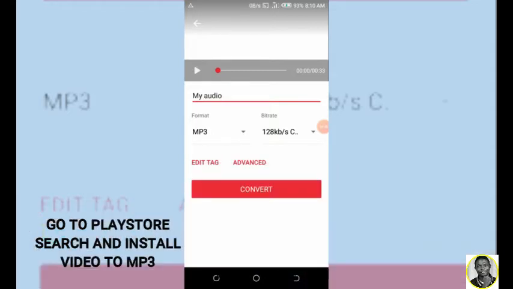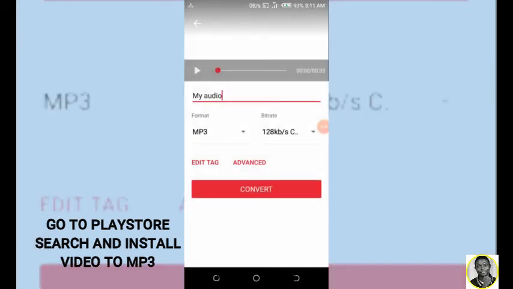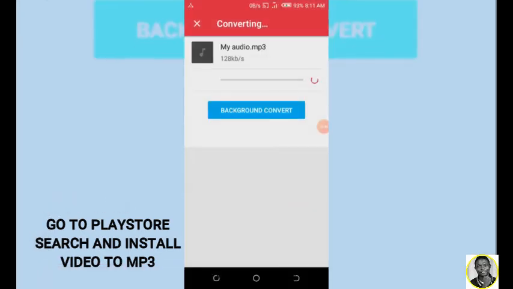So once you are done, there are other features in it. See, if you click on advanced, you will see volume, this and that, but you don't need to touch all that. So just click on convert. So you can see it has been, it's converting. So this is how to convert any video file to audio file without stress.